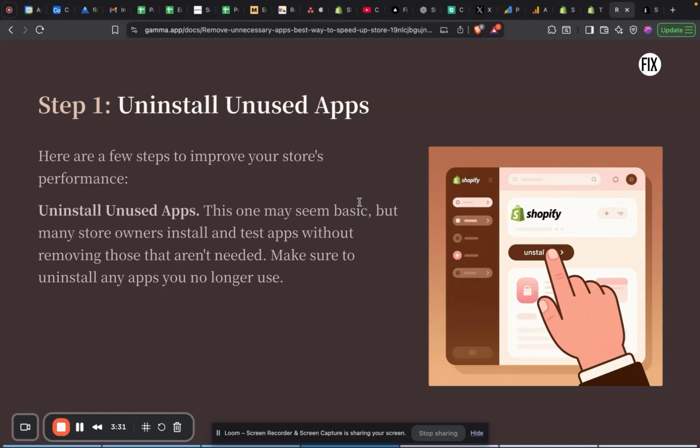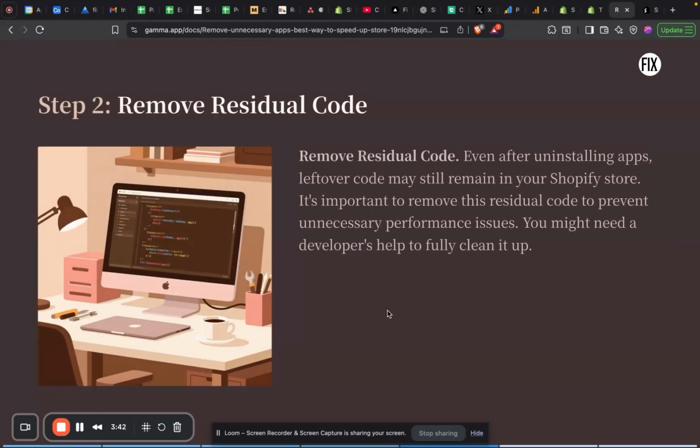Go to your app section and see which apps you are currently using. If you are not using an app, just uninstall it right away. The next thing is that in some cases you might have uninstalled an app, but some code might still persist in your Shopify store. You might need the help of a developer here to remove the residual code. The specific code of the app you installed earlier will still be lying in your store, so the developer has to remove it. That is the second thing you can do.